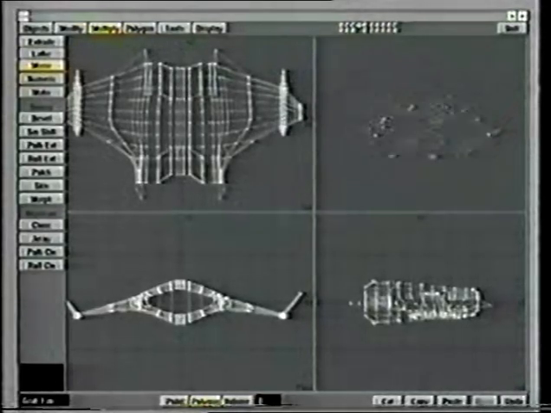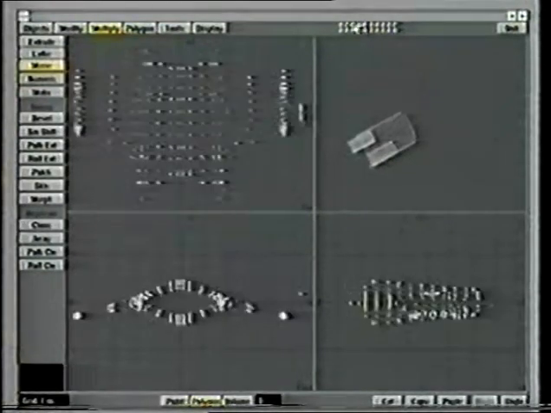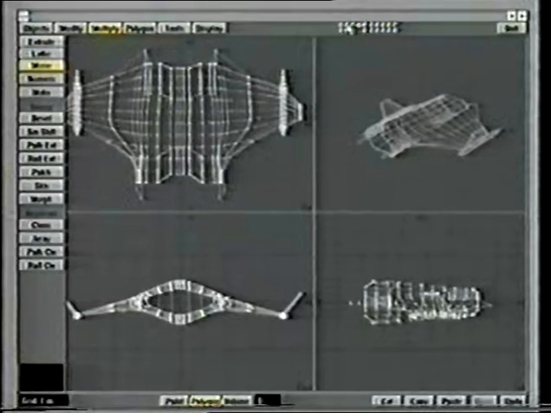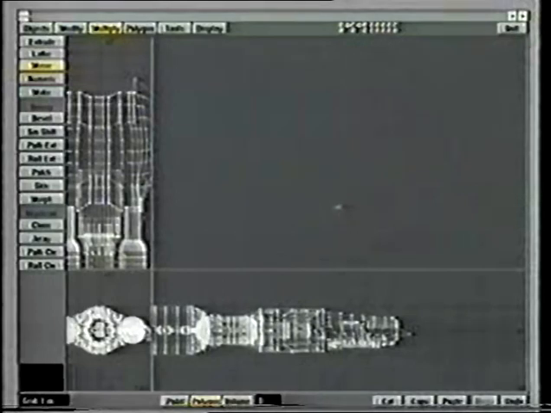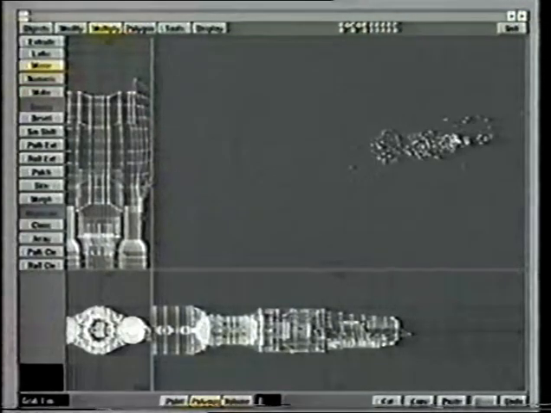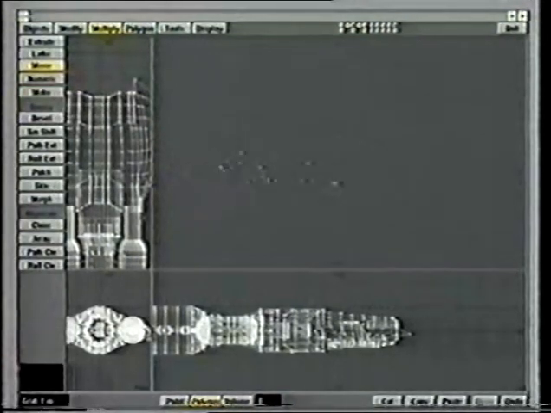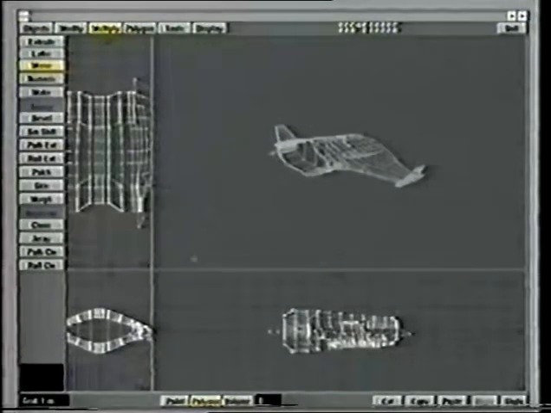Okay, we're starting to get something here. So let's just have a look at it all together as a 3D wireframe here and see what it looks like. Okay, so that's starting to turn into something now. Good. Okay. So back to the rear end.